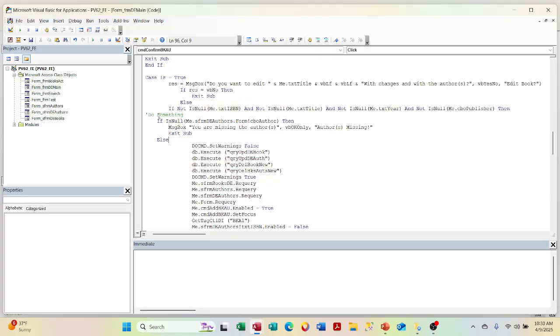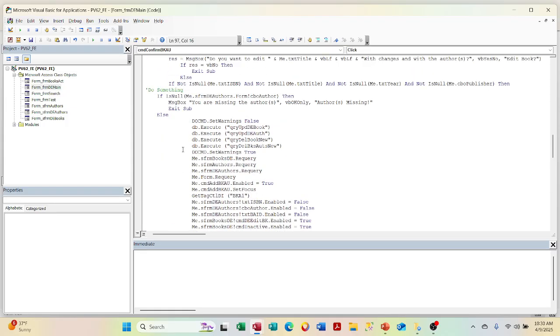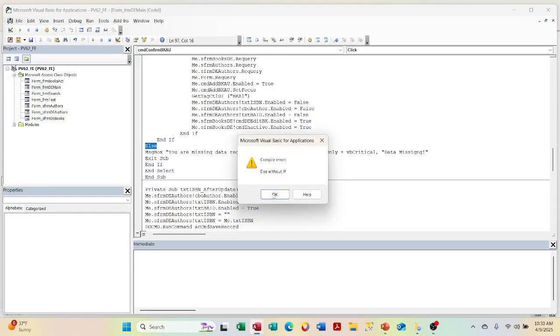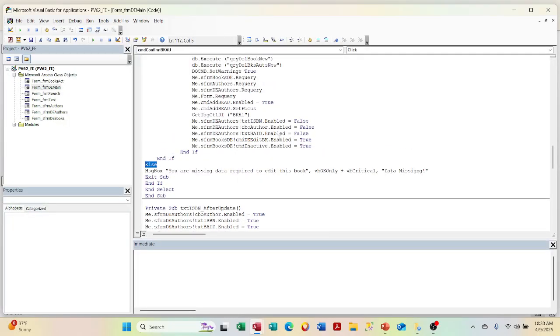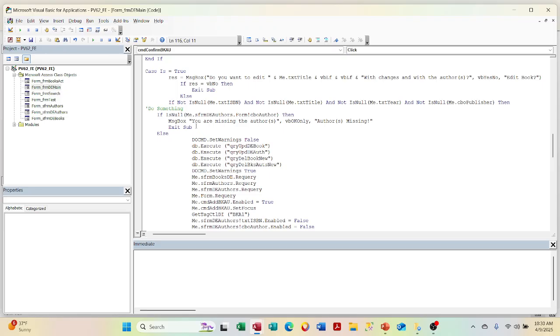So be careful here. So if not as no is fine. If not as exit sub, else, let's see what happens. Did we, yeah, else without, all right, copy. All right, so we have to bring this one here.